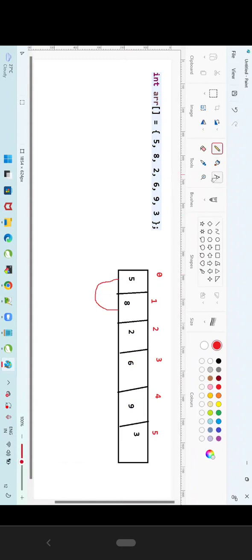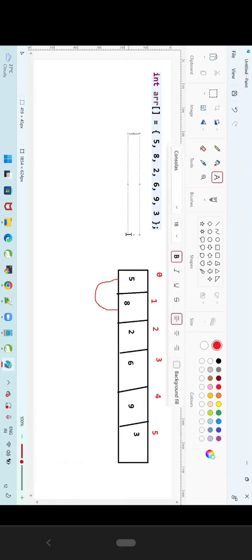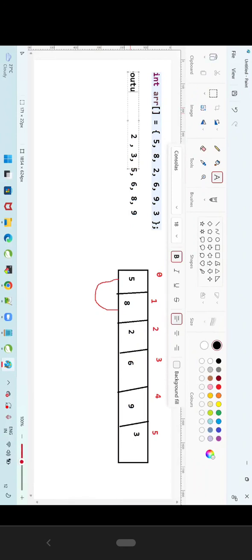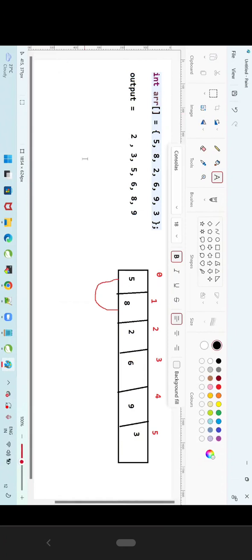So I want to sort it. When I sort it, how should it come? 2, 3, 5, 6, 8, 9. This is my expected output. That is the sorted order. But here in the first position 5 is available, in the second position 8 is available. I want to sort all the elements.